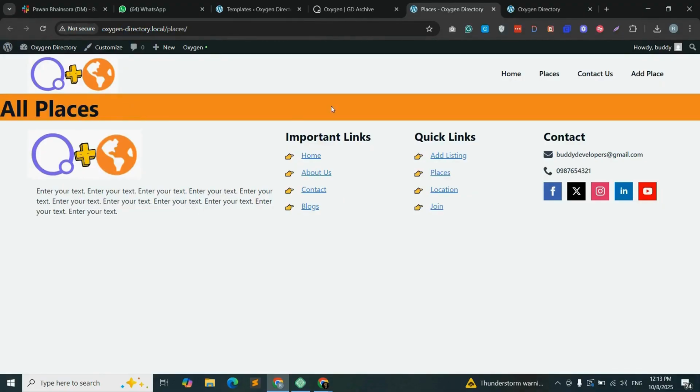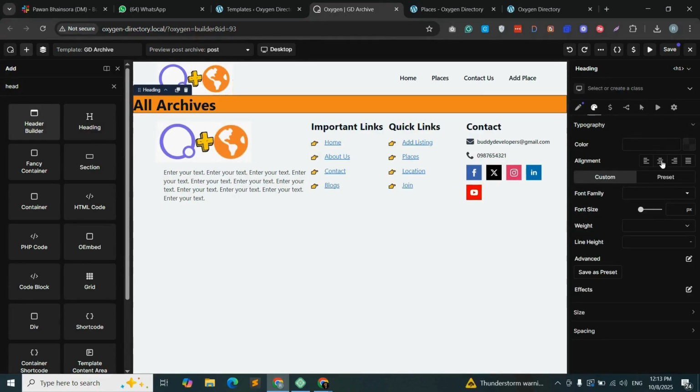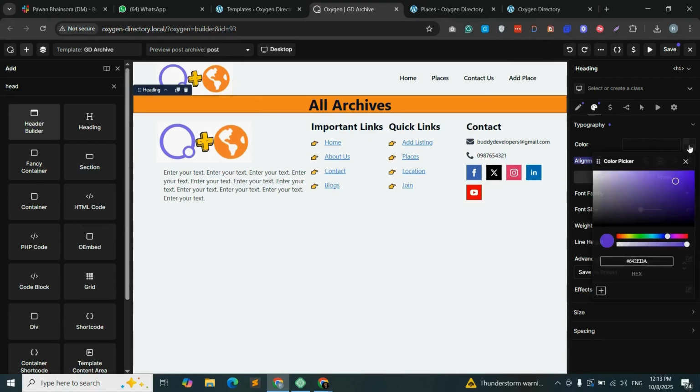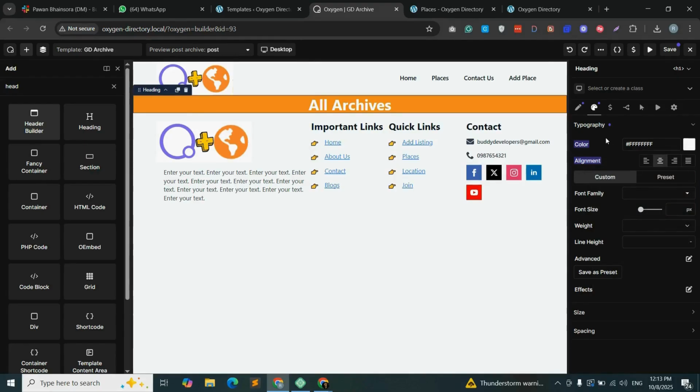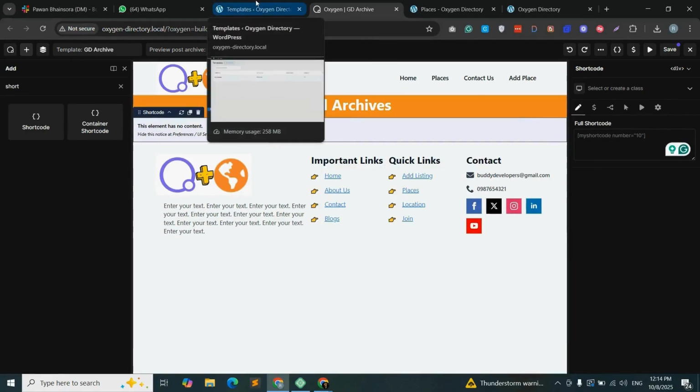Now let's style it a little bit. Coming back to the builder, tags h2, then coming on to the design and typography, alignment center and color from here white. So now our title is done. Below this we will be adding a search bar. So taking a shortcode from here.